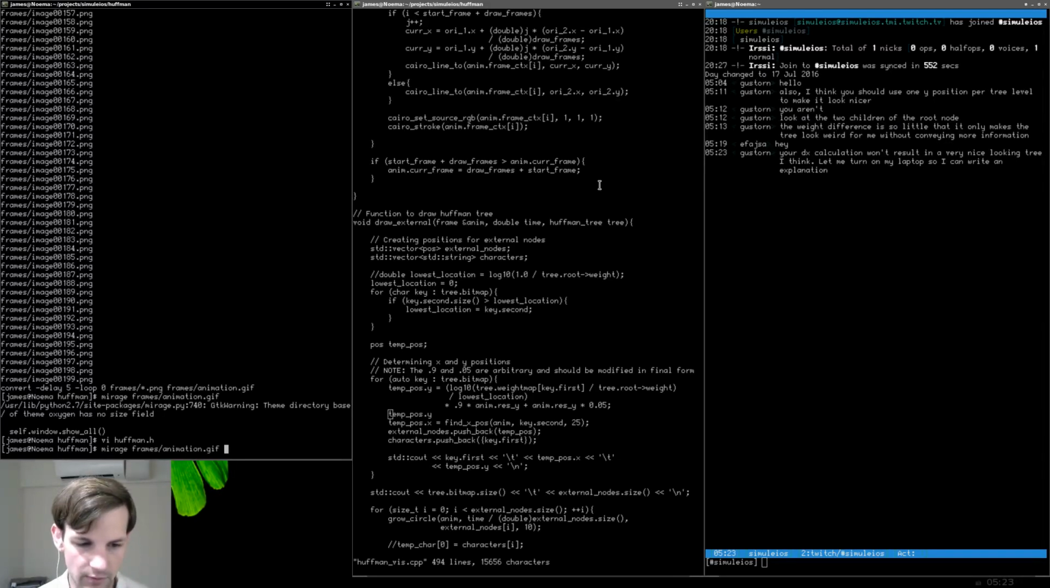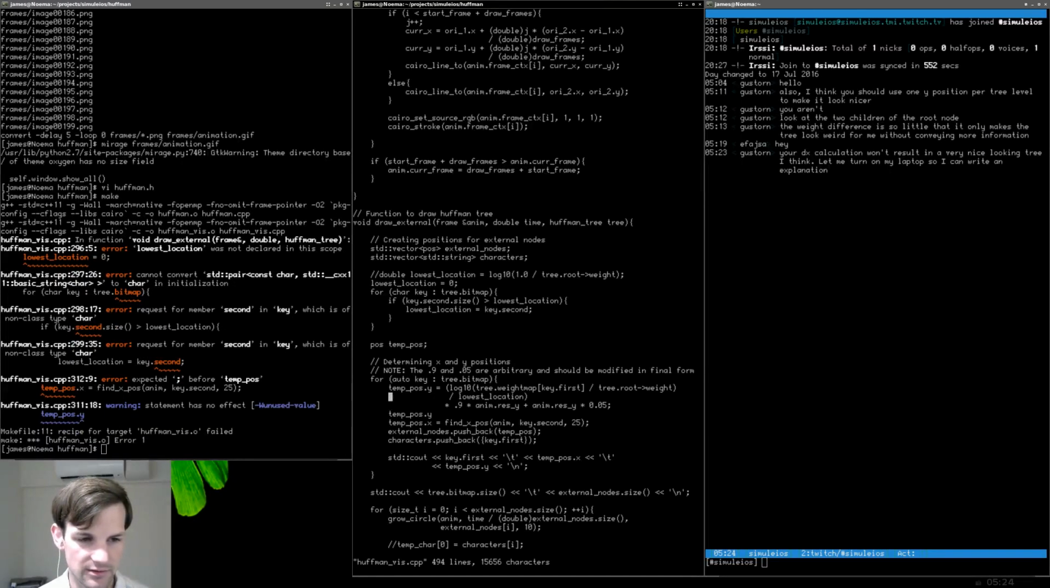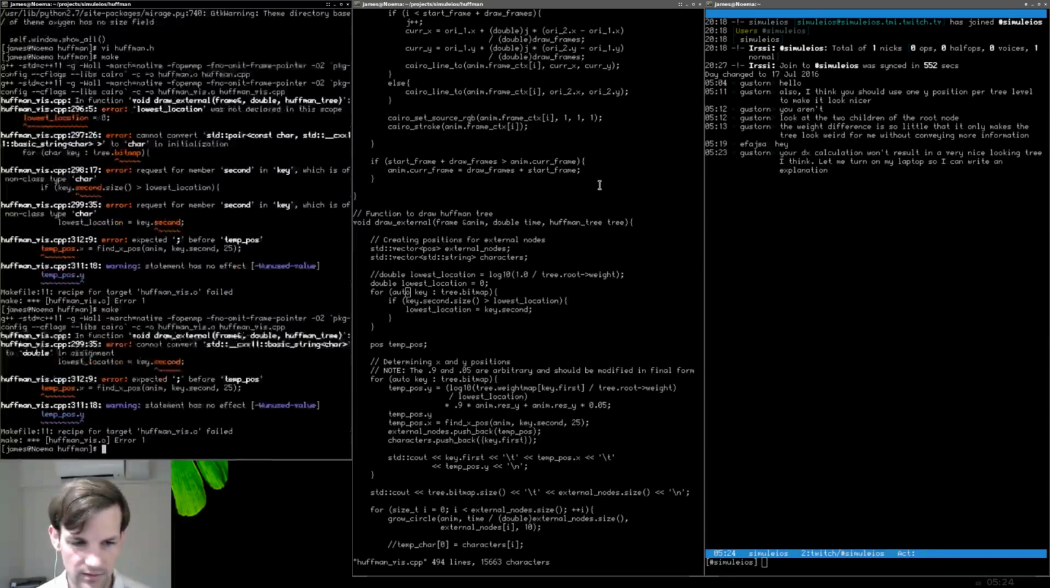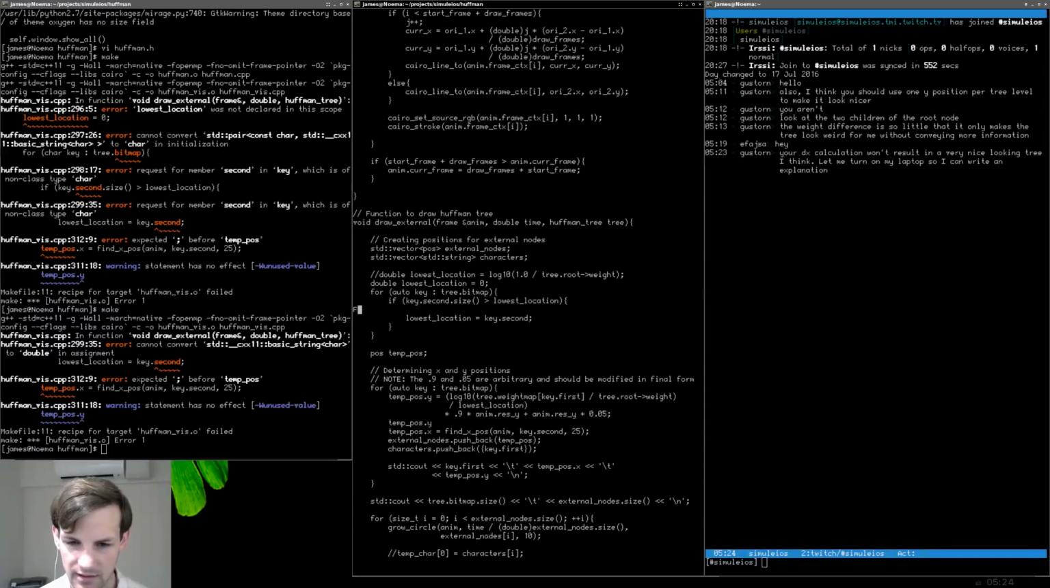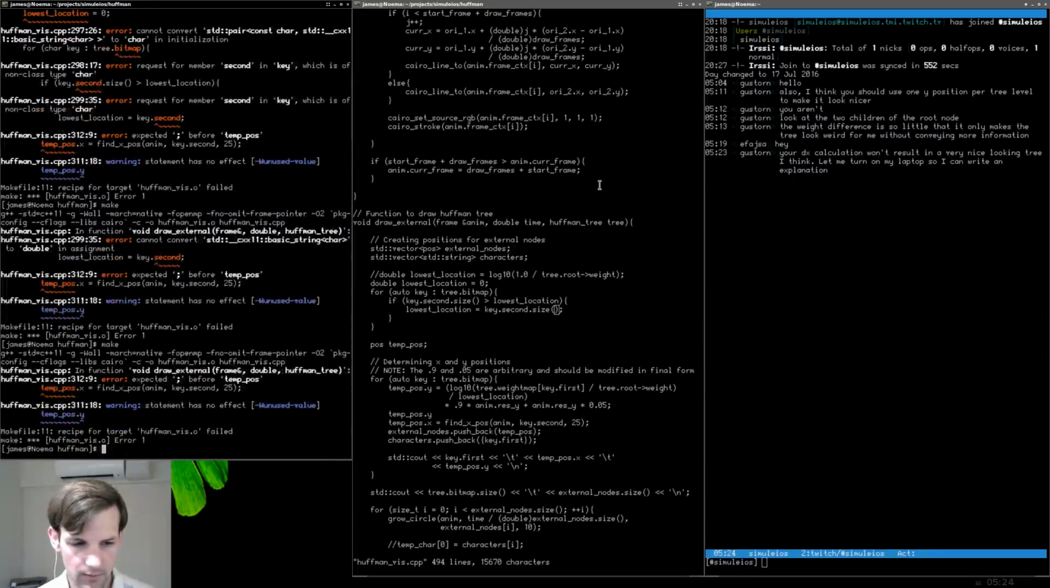I've got a feeling it's not going to. Let me do make. Yeah. So, initialization. Let me go up here. Lowest location equals 0. I need an int there, or double. And let's go here and change this to auto. Make: key dot second cannot convert std basic char to double in lowest assignment. Key dot second dot size is what I need. Make: expected semicolon before temp position x. Let me go to 312. Okay, fair enough. So now let's go down here.